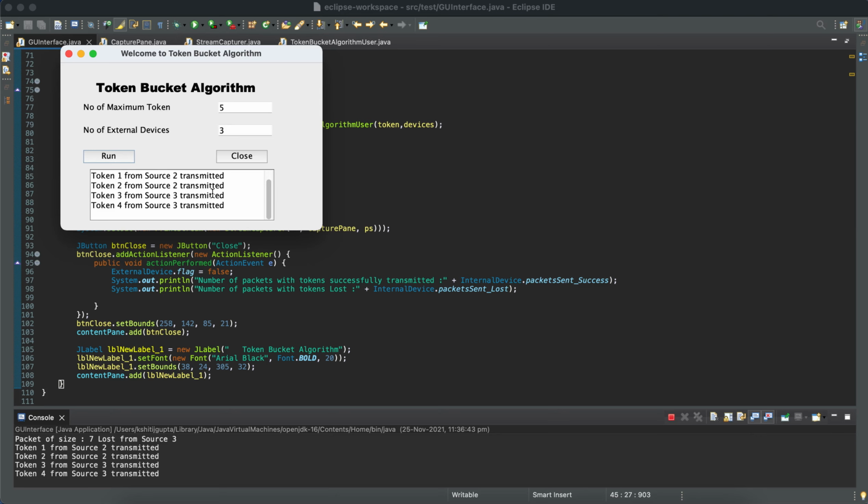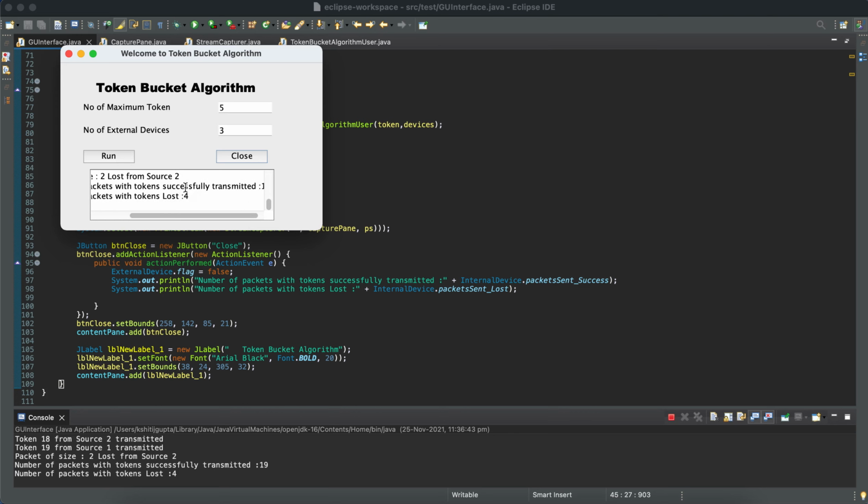So we have the packet of token 6 transmitted from source 2 to token 10, and then when we press close, this shows the number of packets which were successfully transmitted to be 19, similar to what is shown in the prior line, token 19 from source 1 transmitted. It also shows the number of packets which were lost as 4, and we can manually check that as well. Here we have lost one packet, and here again we have lost one packet, and one again here, and one again here. So in total we have lost 4 packets in this particular run.